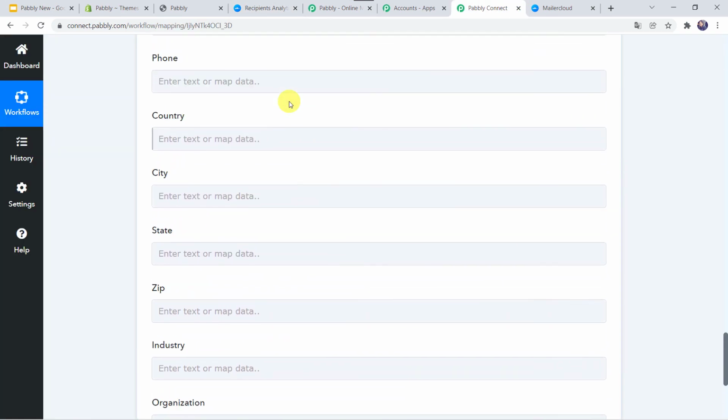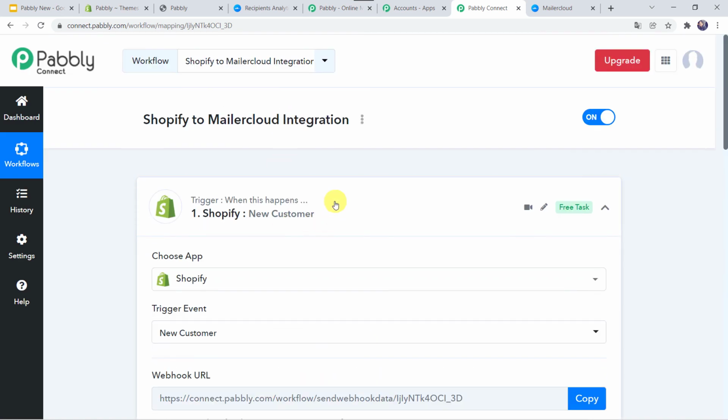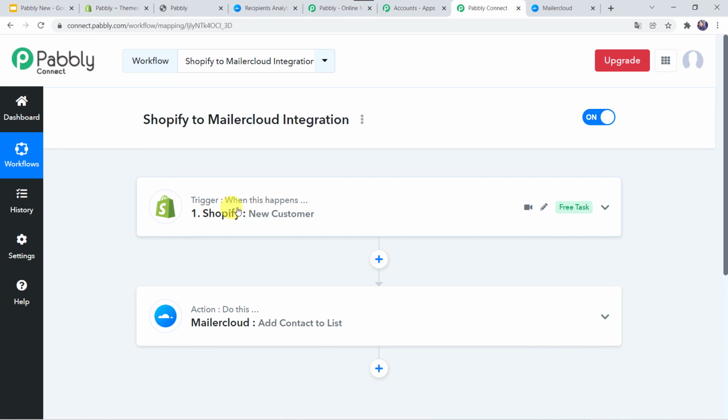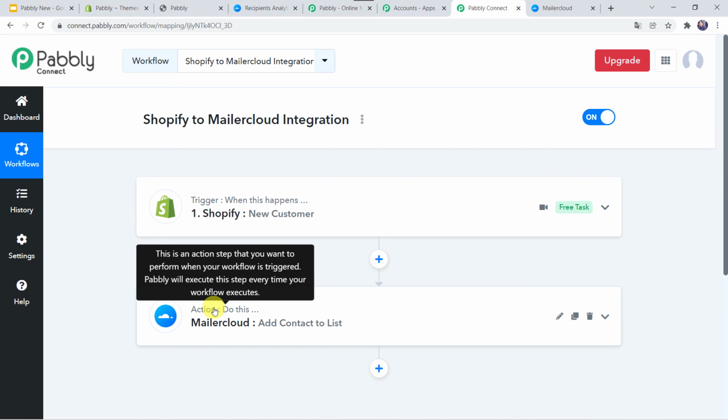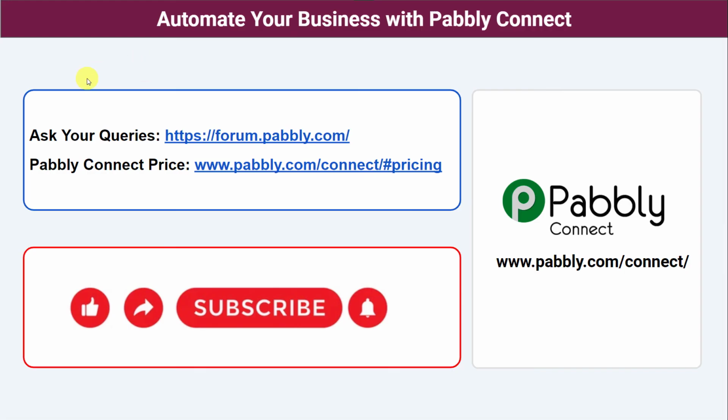And I will just minimize all these windows and let us see in a nutshell whatever we have done till now. So first we have created an integration between Shopify and Pabbly Connect. Then Pabbly Connect has captured all the details of the new customer, and using those details automatically a new contact is added to the MailerCloud contact list. And in this way we have created a successful integration between Shopify and MailerCloud using Pabbly Connect. So not just these software applications, you can integrate a ton of applications and automate your business with Pabbly Connect.